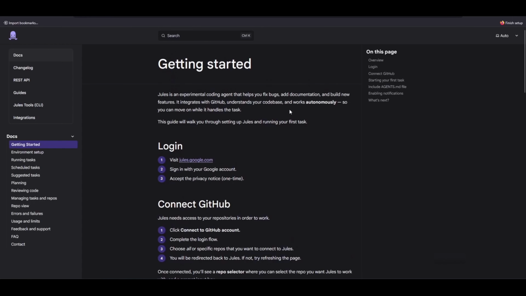And this is the documentation for Google Jules. And as you can see, according to Google, it's an experimental coding agent that helps you fix bugs, add documentation, and build new features. It integrates with GitHub and understands your code base and works autonomously. So the important keywords are GitHub and works autonomously. According to Google, the main purpose is to fix bugs, add documentation. So small stuff, I believe.